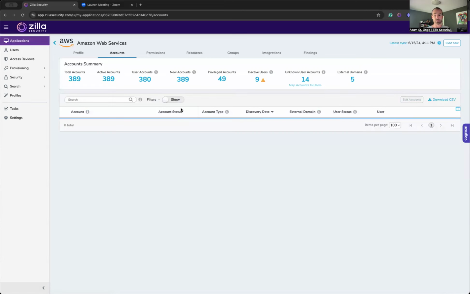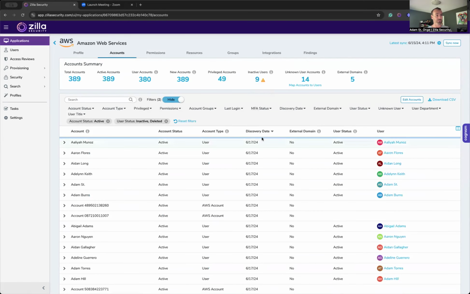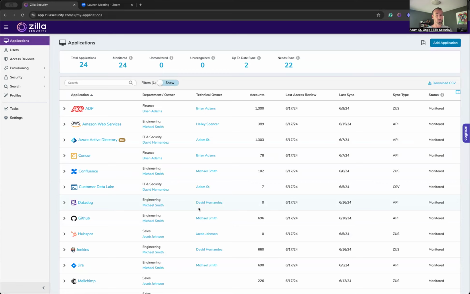So if I look at AWS, I can quickly see all of my users who've been set up in AWS. I can look for interesting tidbits like inactive users who still have access to AWS, and have a fully understood view of where these people have left the company but still have access to this application. Big security risk.